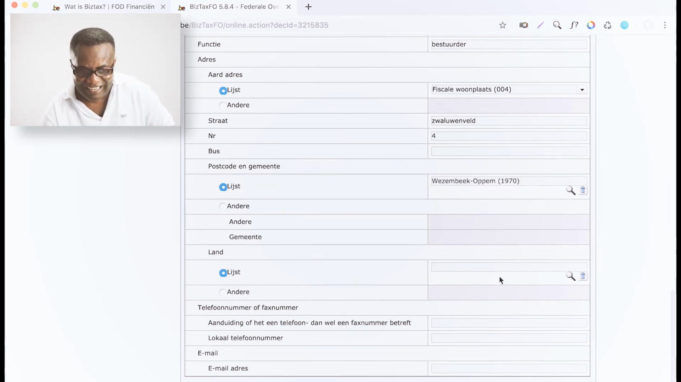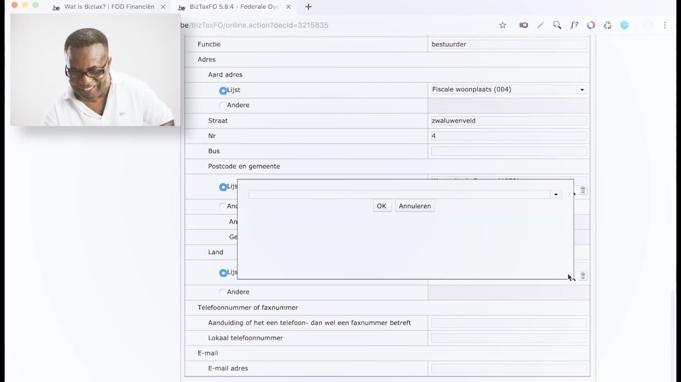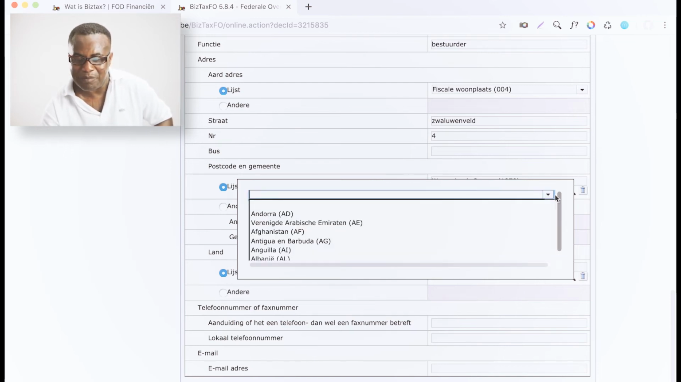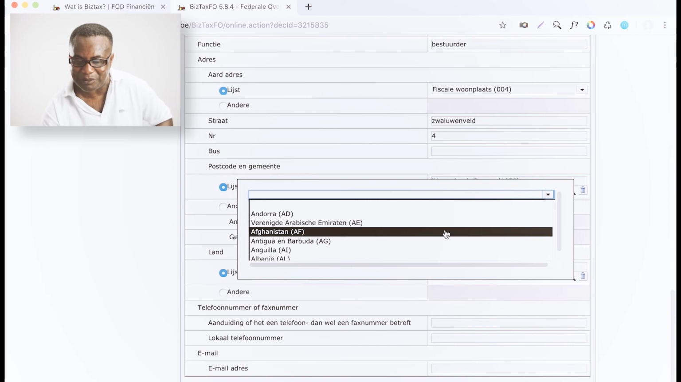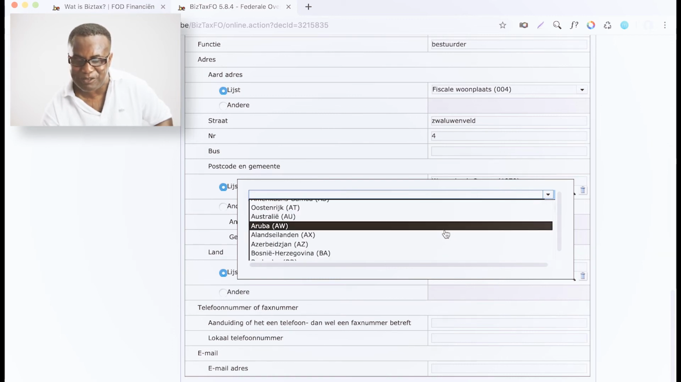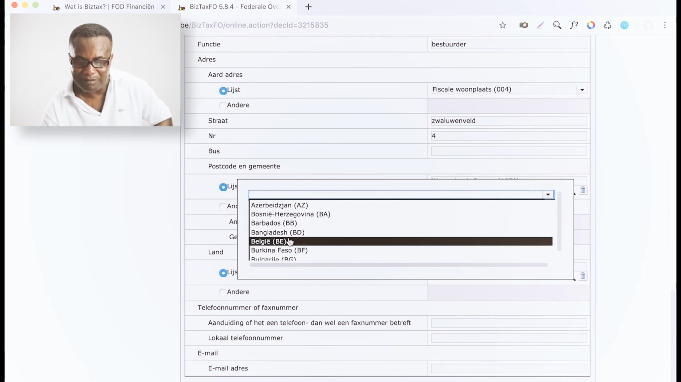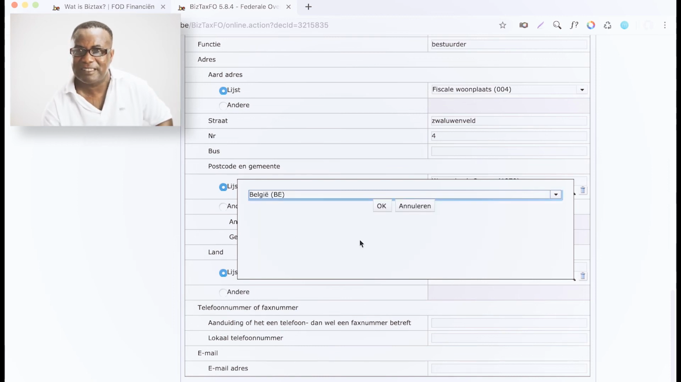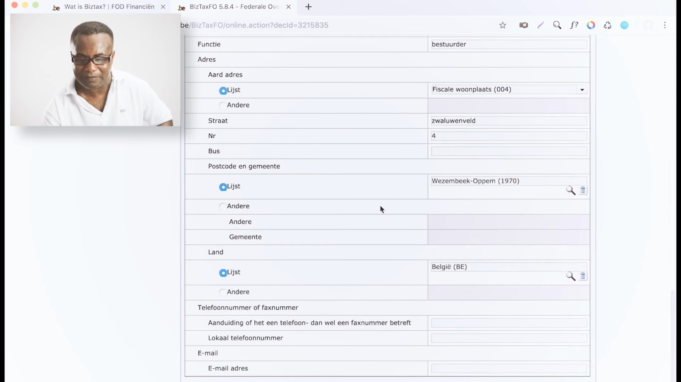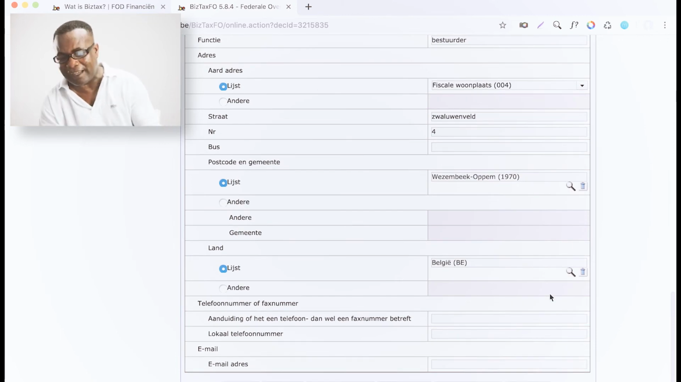Then the next line, they ask you which country, land. And automatically they should have known that Wizenberg is here, but still they are demanding. So you click on the search logo there, and then a new page will open for you, whereby you have all the countries of the world listed there. So you scroll it. Wizenberg Oppum is in Belgium, so you see that Belgium is there. You click on it, and then you click OK. So you finish with your address.